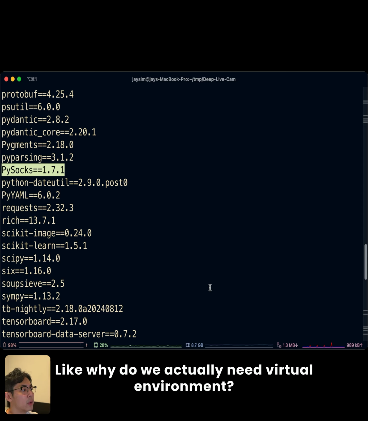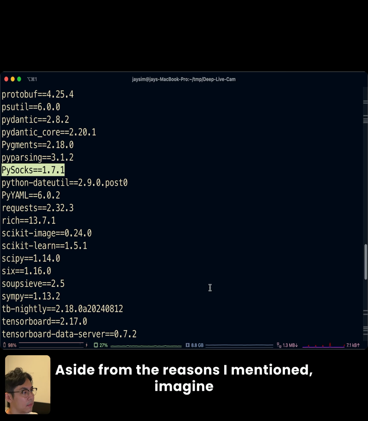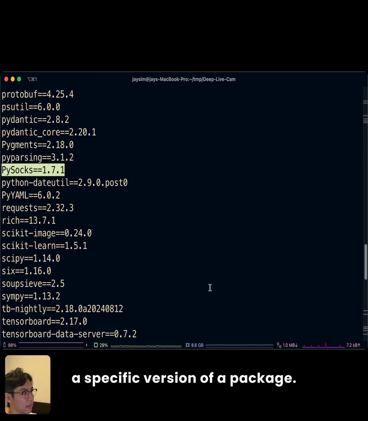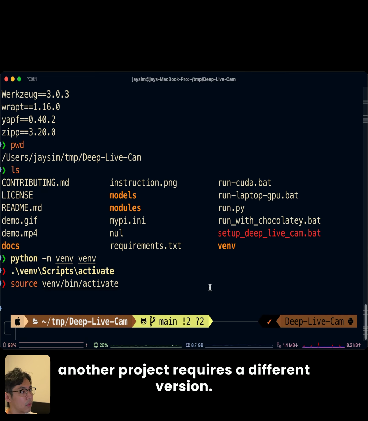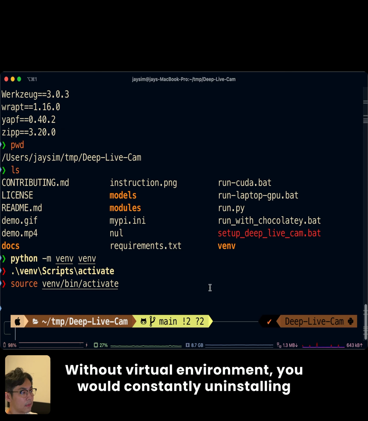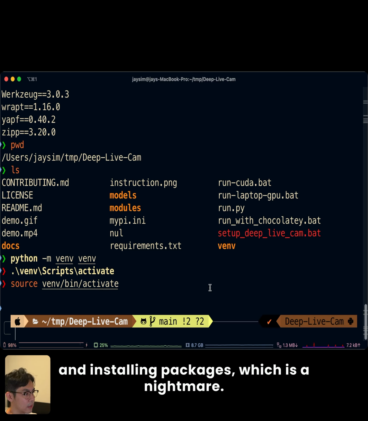Now, why do we actually need a virtual environment aside from the reasons I mentioned? Imagine you're working on one project that needs a specific version of a package. So let's say this Deep Live Cam project needs PySocks version 1.7.1, but another project requires a different version. Without a virtual environment, you would be constantly uninstalling and reinstalling packages, which is a nightmare.